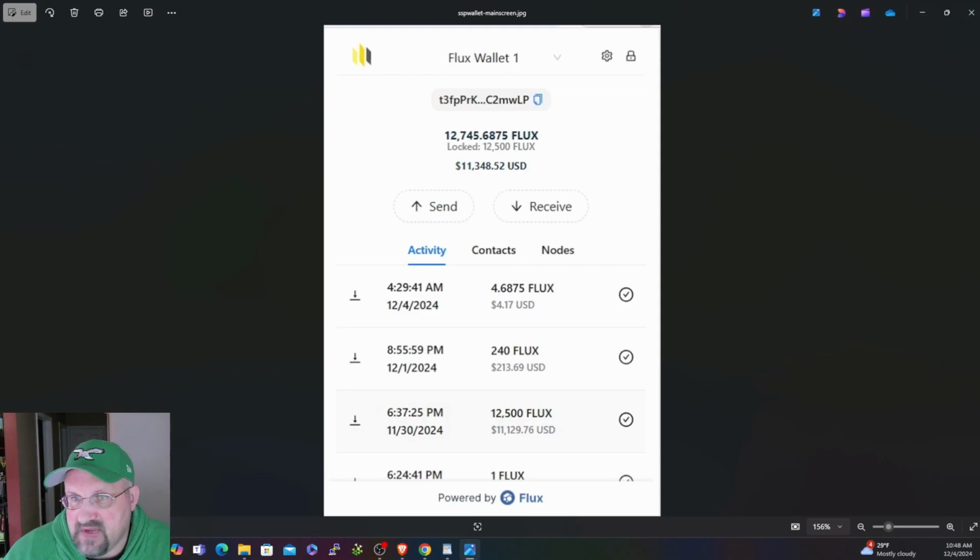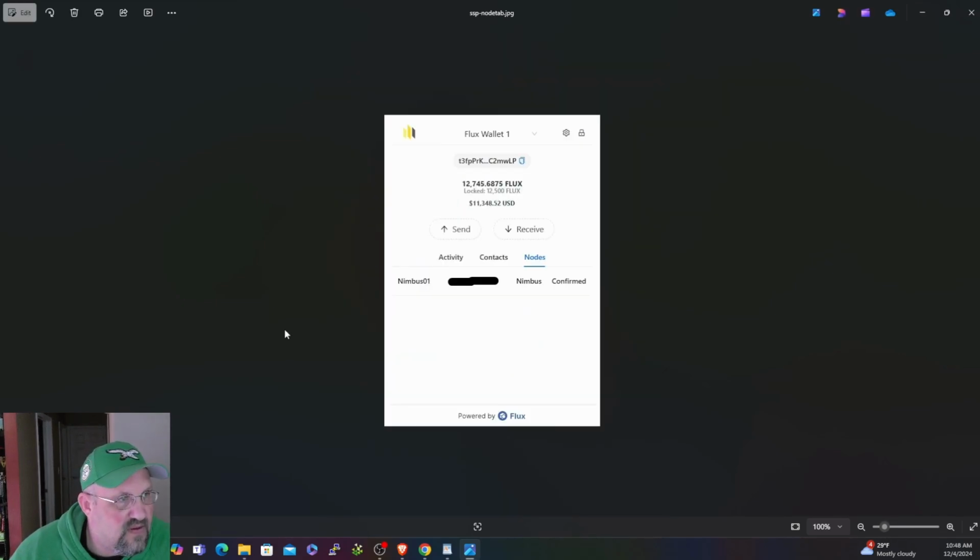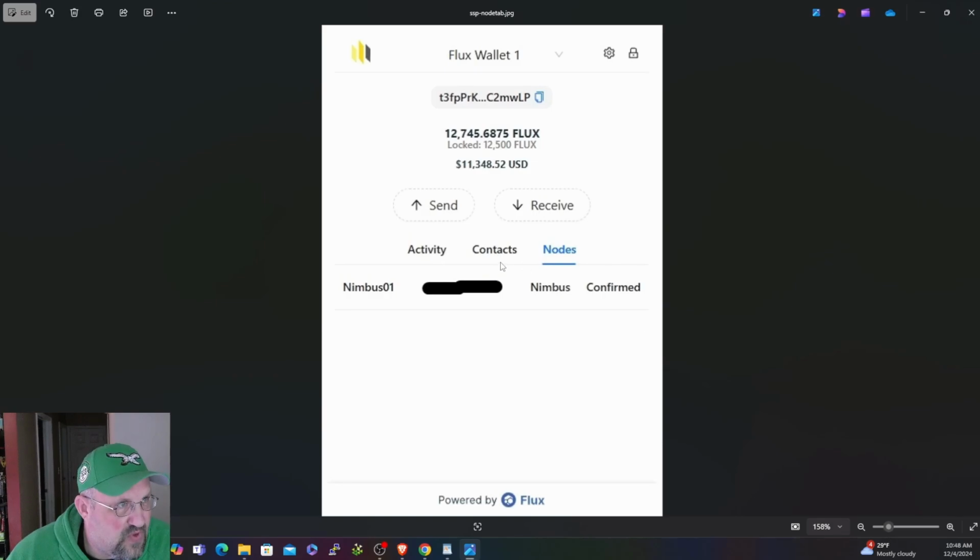So let me close out some of these windows, or minimize that one. All right, once that is set up, as you can see, you've got your node tab right here. Once you hit the node tab, it's going to show you the name, Nimbus 1, whatever you want to name it. When you first do it, there's not going to be an IP address here because it's not set up.